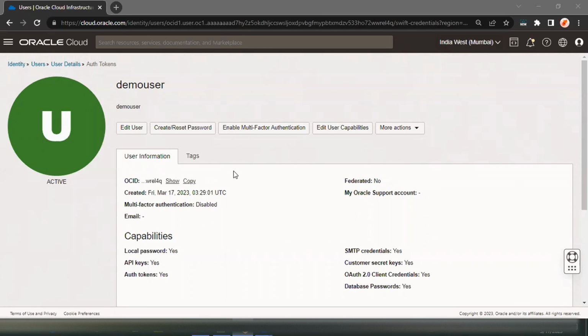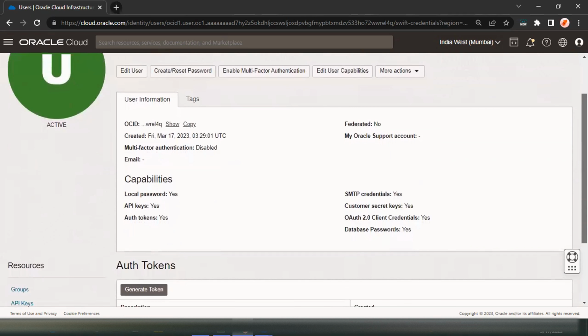Hi everyone. In this short video, we will see how to create an external table in ADW. For this, there are a couple of things we need to make a note of. First, the object storage URL that is hosting the file that you want to load, and secondly, the API token.